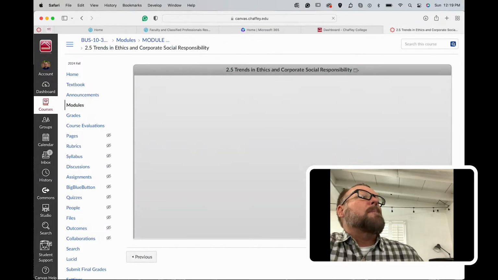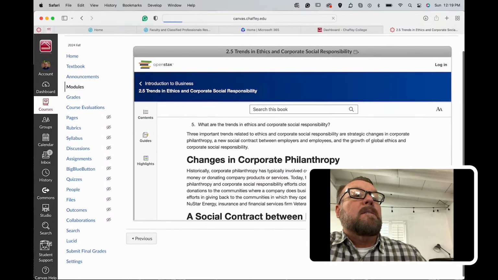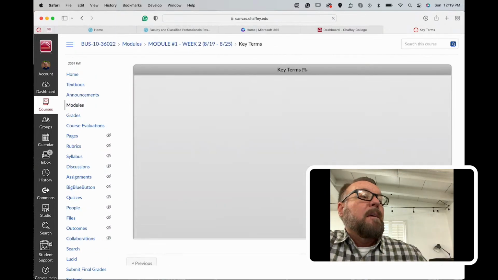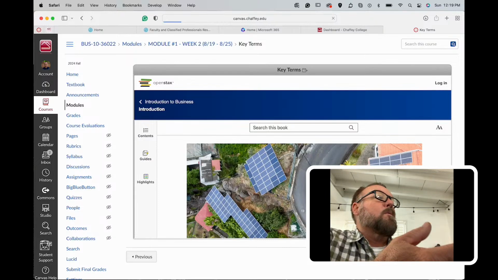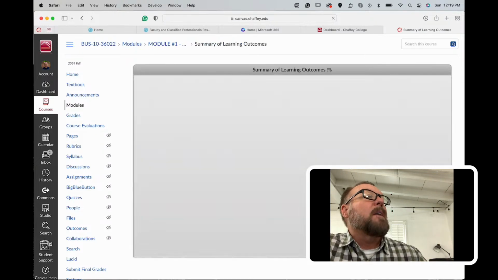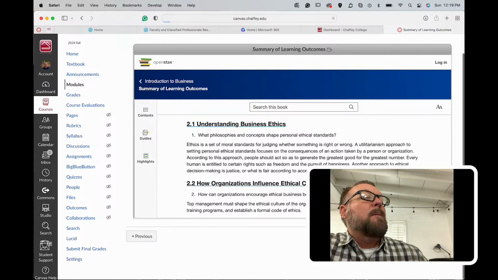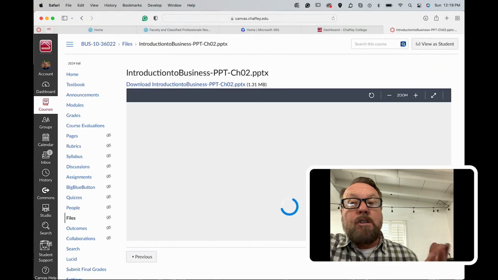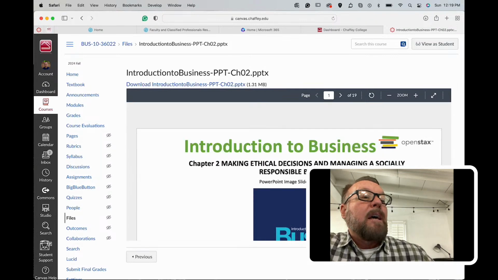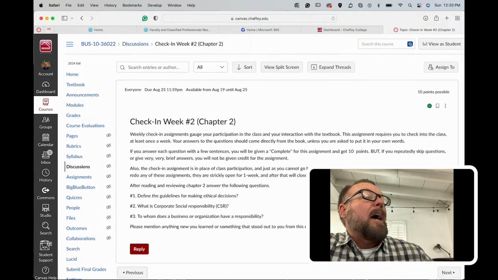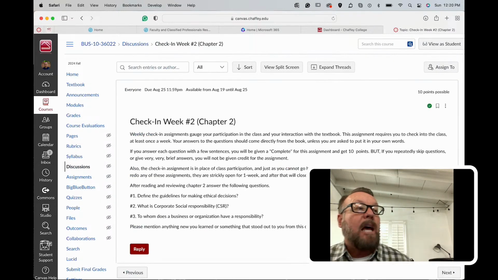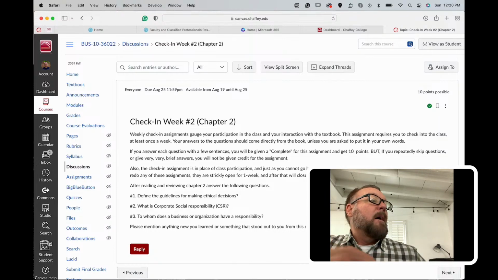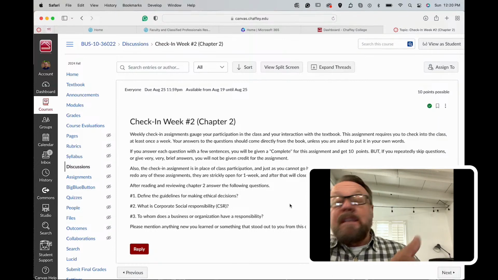And the first assignment that you're going to want to do is what we call the check-in assignment. And the check-in assignment, all it is, is answering some questions out of the book. So here's the outcomes, and then here is your key terms, and then your PowerPoint. I would encourage you to make sure you review the PowerPoint as well. And then we get into the actual coursework. So here's your check-in assignment for week number 2. And all you're going to do is look up the answers to these questions in the textbook.